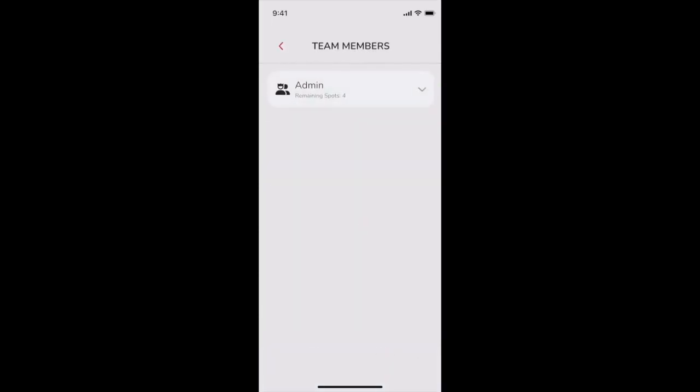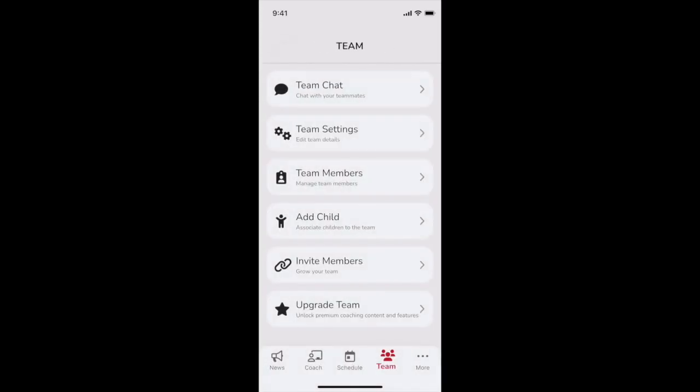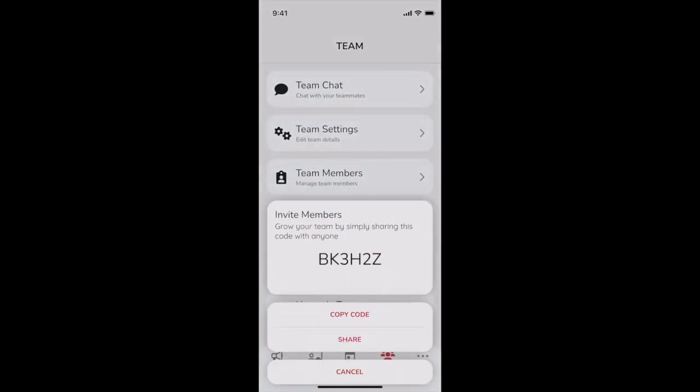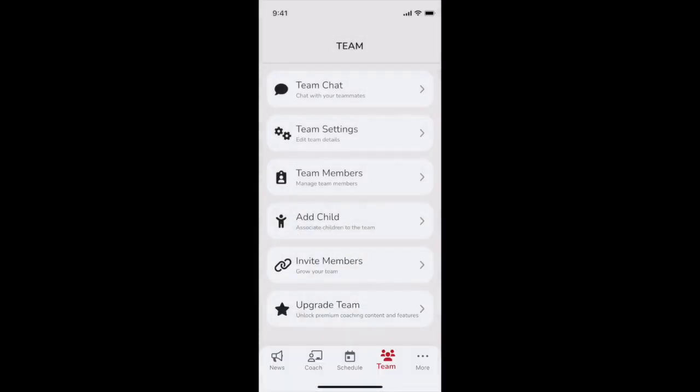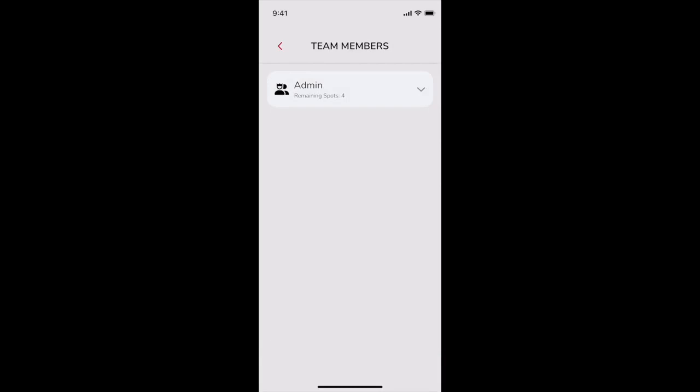In this team members section right now, you'll just see me as the admin because I'm the one who created the team. But if you want to get your coaches and parents and players in here, then you're going to want to go to invite members, and that is your unique 6-character team code. Anybody that signs up from the app, as soon as they make their account, hits join team and puts in that team code, will automatically be added into your team members section here. So they will show up there.